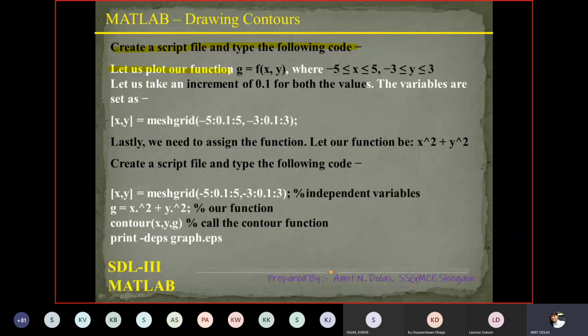Let us plot our function, that is g is equal to f of xy, where x is in the range between -5 to 5, and y is in the range -3 to 3. Let us take an increment of 0.1 for both the values. That means from -5 going towards 5, it will be incremented by 0.1, and for y, going from -3 towards 3, it will be incremented by 0.1.